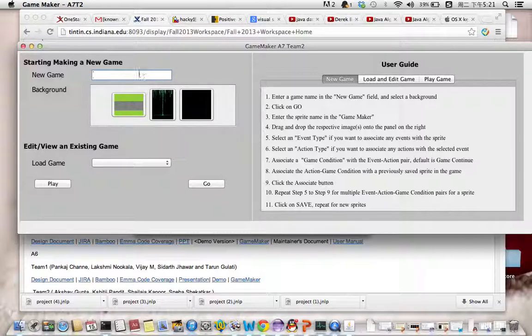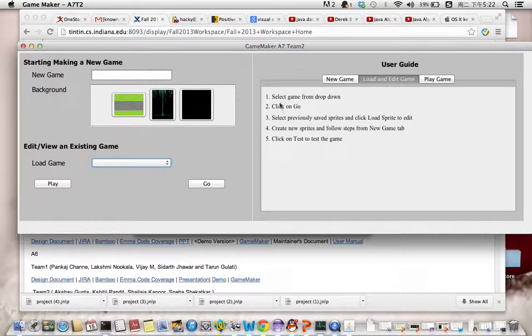As you can see, on the left hand side is starting and making a new game. So on the left hand side you can see a new game, and then there is a background, and I can also have privileges to load any existing games and play it. On the right hand side is a user guide in which there are instructions for new game, load and edit game, and also playing a game.